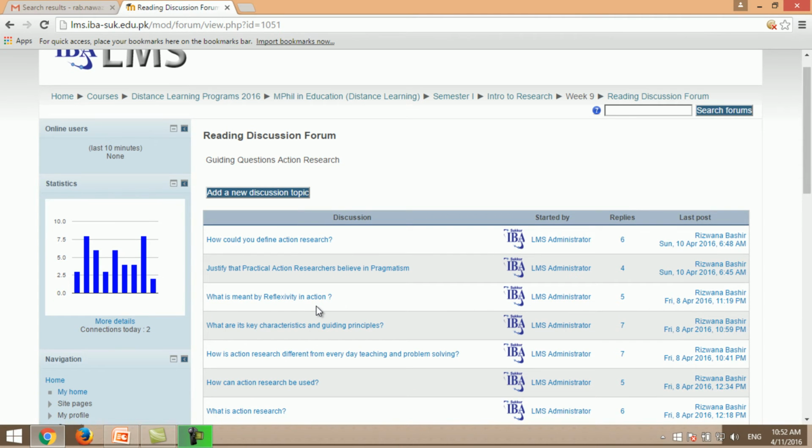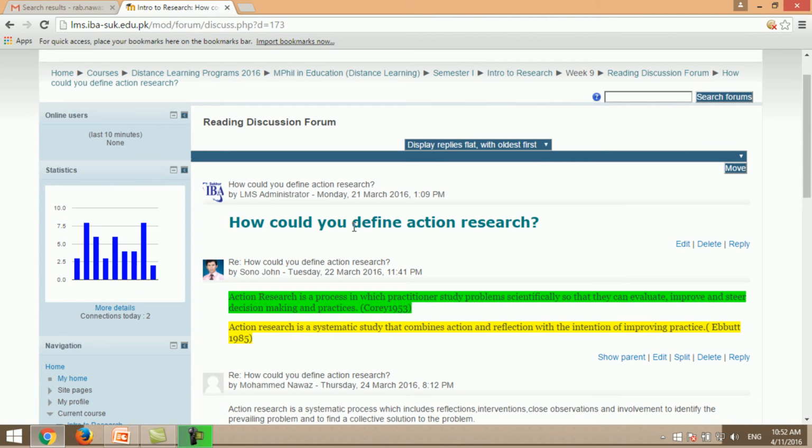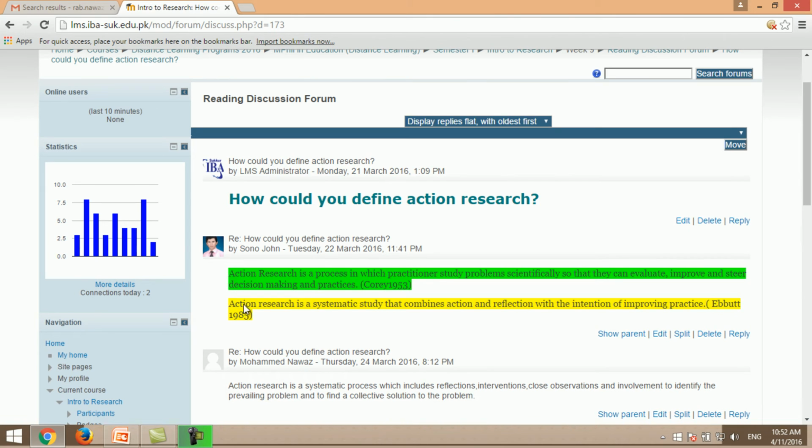A teacher has posted the question, how could you define action research? Then there are 6 replies. If we see which student has replied and what was his opinion. So the question was, how could you define action research? Sonu Jan has replied that action research is a process in which... So here on the reading discussion forum, a teacher and the students have interaction.